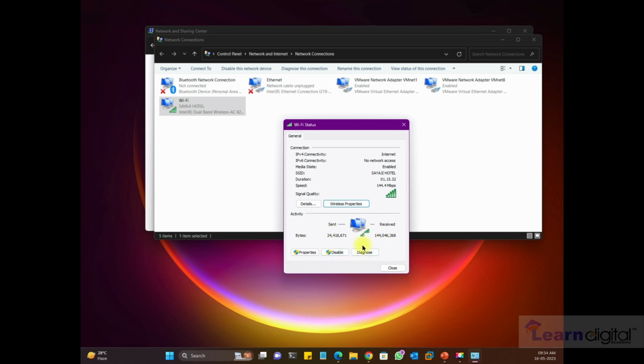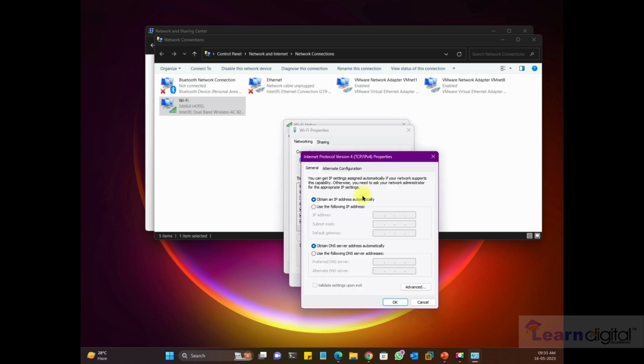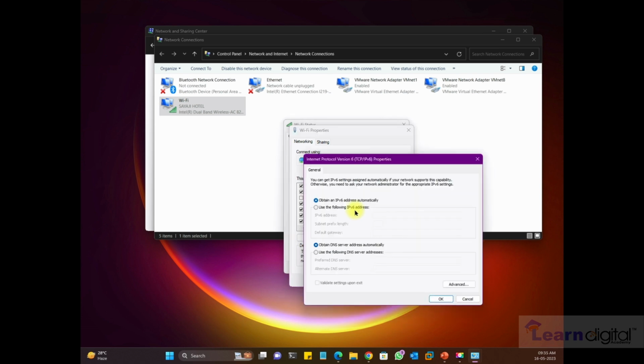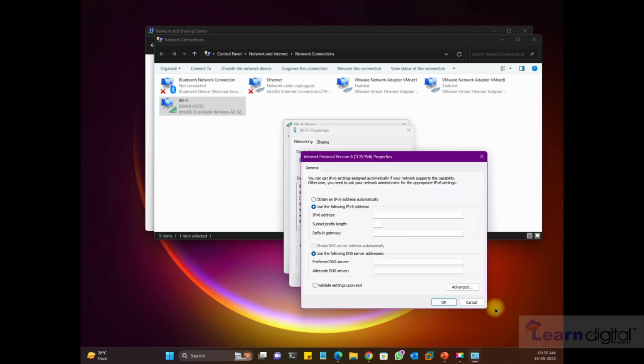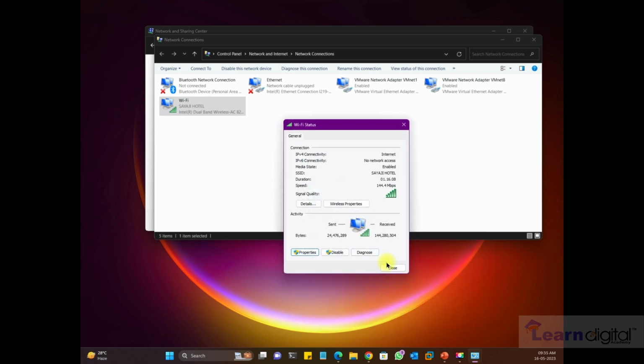And if you want to check, please make sure that bytes are being sent and received. That means you are successfully connected to the network. You can also go through the properties and go through IPv4. So you can also configure the IP address if you want. You can just click on use the following IP address, and you can configure your IP address manually. If you want to configure IPv6, yes, you can also go through IPv6 and you can click OK. So this is how you can configure the network or the network security.